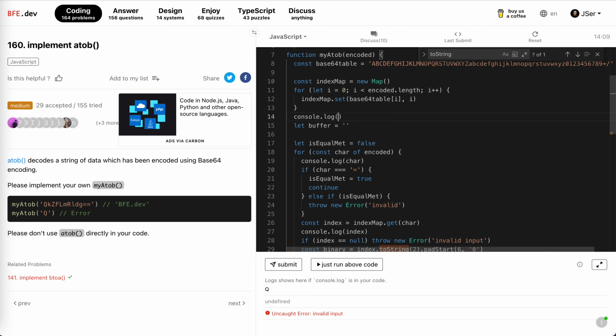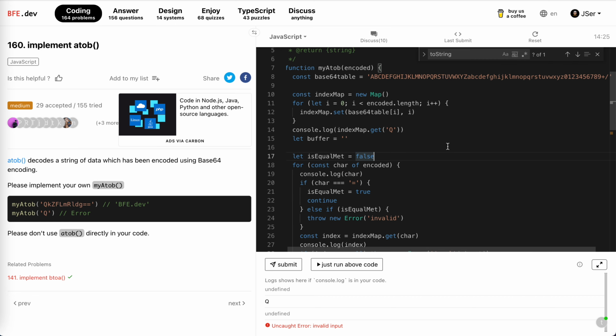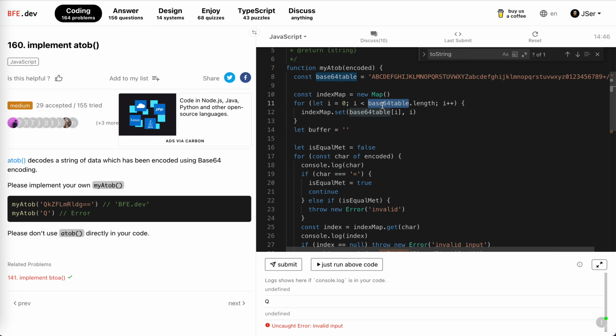We can console log index map get A: 0, get B: 1, and get Q: undefined. Q's here actually. See? Huh? Always undefined. Oh shit. I got it. I got a mistake here.